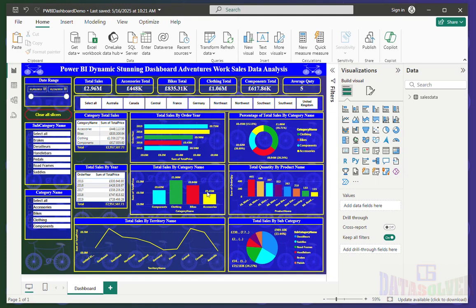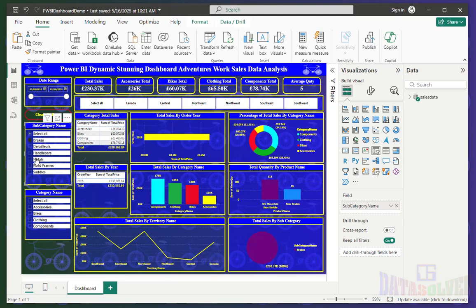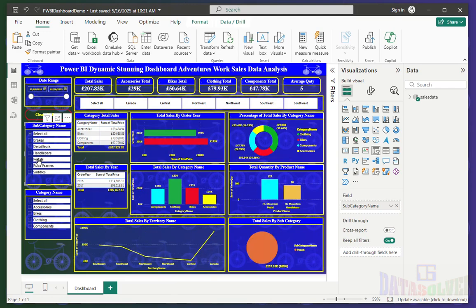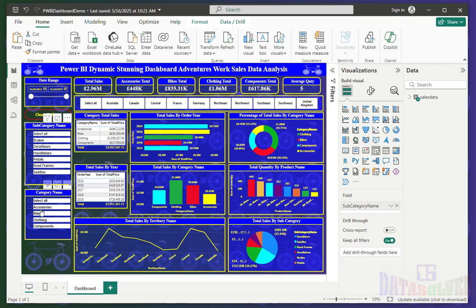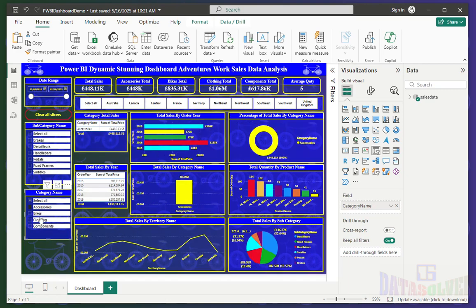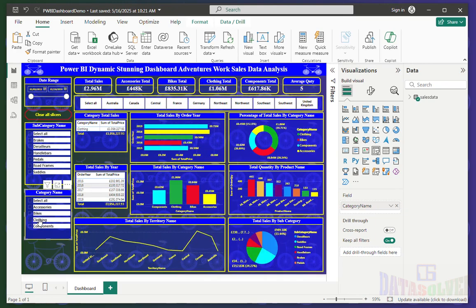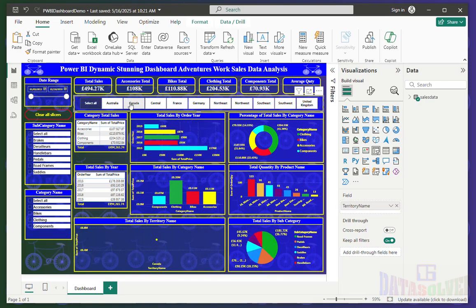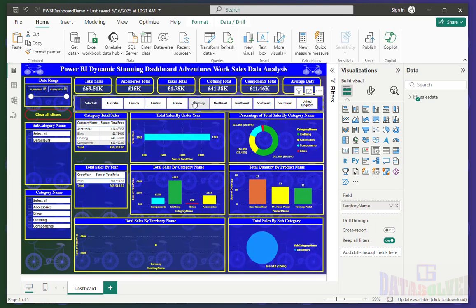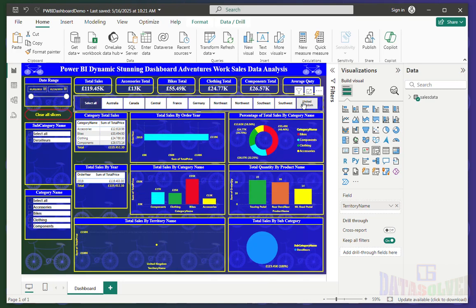So I'm going to quickly demonstrate how interactive this dashboard is. If I click the first slicer of subcategory name, it's interactive. Further, I'm going to click 2 from the category name, accessory, and as you can see, clothing. And if I click Canada, it's going to show us the total sales for Canada. If I click Germany, it's going to show us, and if I click United Kingdom, as you can see.